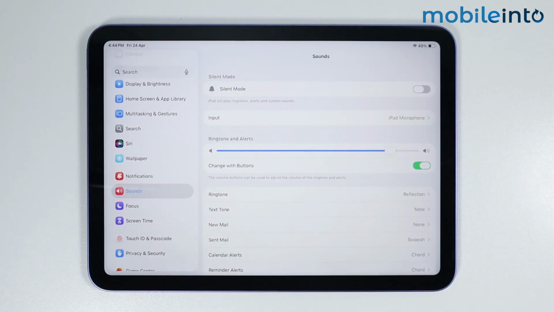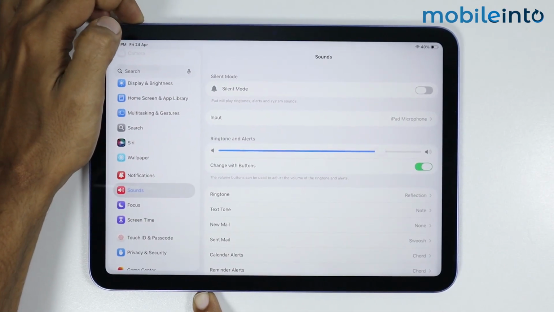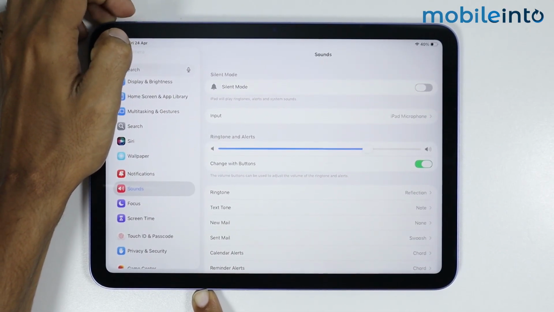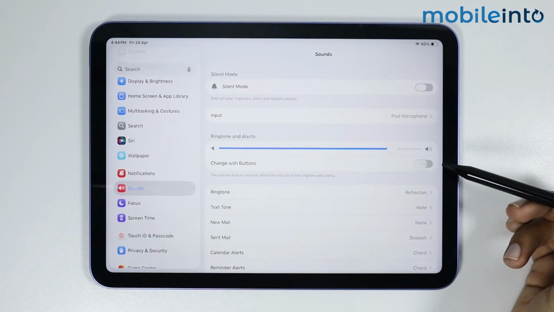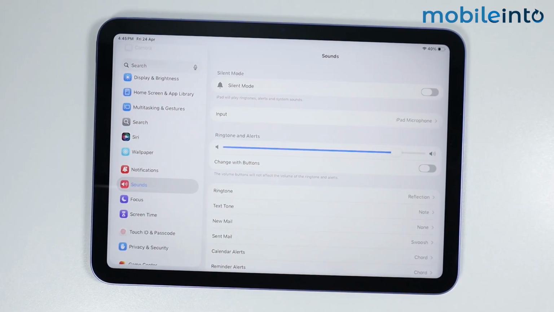If this toggle is enabled, you will be able to increase or decrease the sound of the ringtones and alerts using the volume button. So make sure you disable this toggle so you will not accidentally decrease the sound of the ringtones and alerts using the volume buttons.